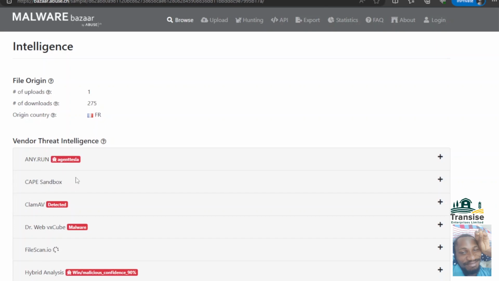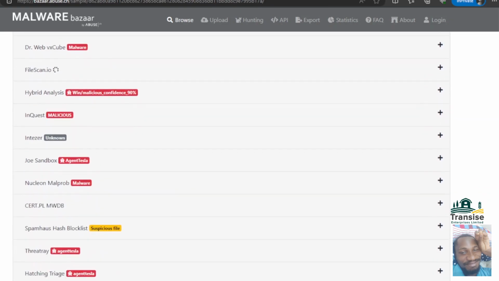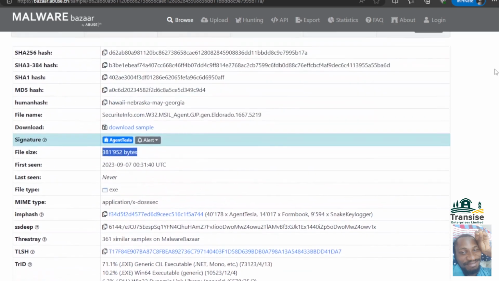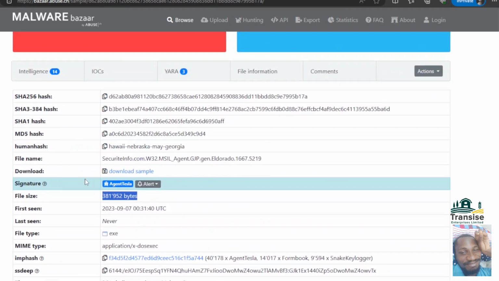Cape Sandbox does not have a label for it. ClamAV has detected it, and a host of other antivirus software like that. So going back up now, this is where we want to be able to download the sample. So we simply click this and open in a new tab.